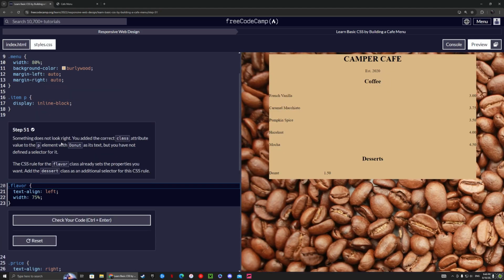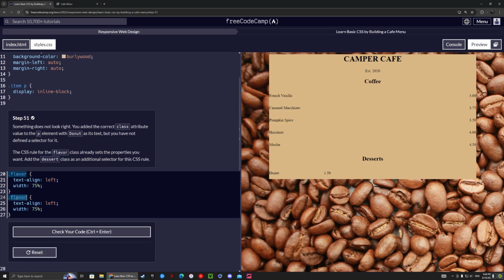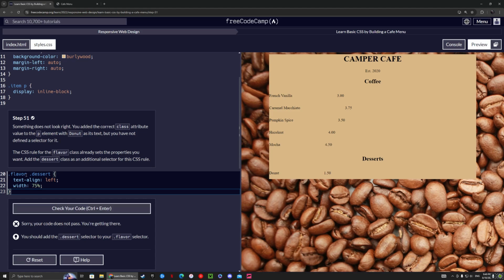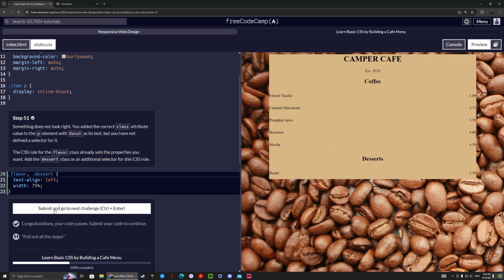Okay. Add the correct class attribute value to the p element with donut as its text. Okay. So we just do the same thing, but no? Oh. They want it to be the same one. That works too. Do we need a comma? Yeah, there we go.